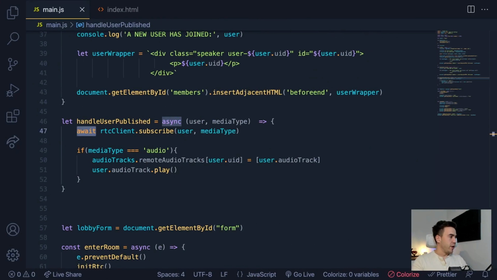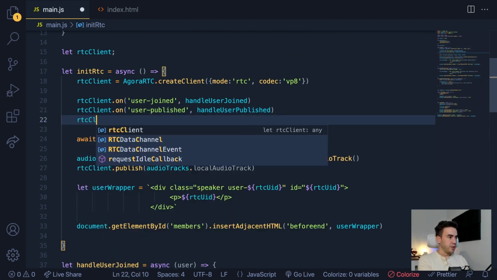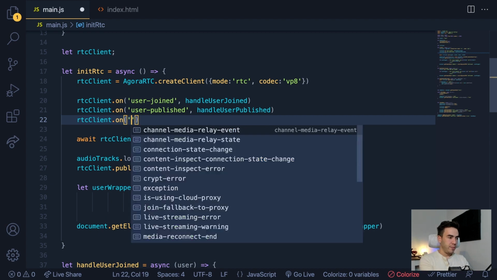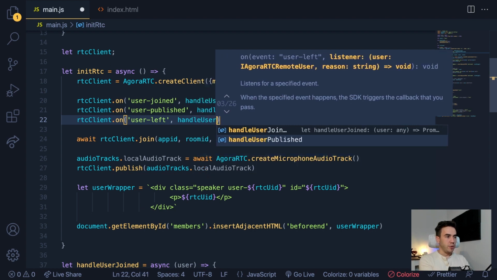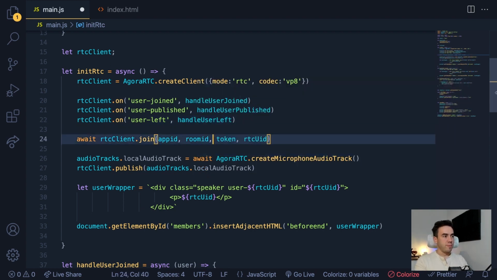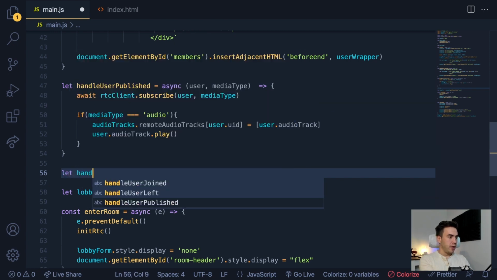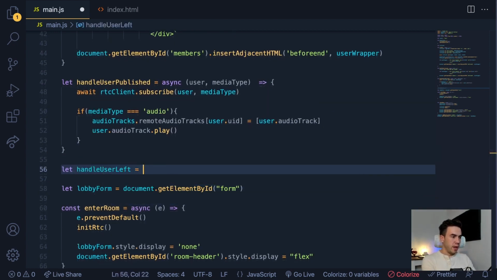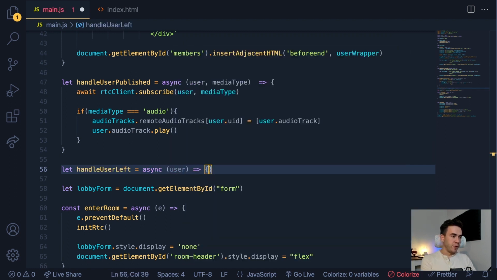So let's go ahead and take care of that. For this, we're going to add in one more event listener. We'll go back up to the RTC client and add this in right here: RTC client .on, this is going to be user-left. When a user leaves, we're going to call the handle user left function. Let's build out this function. We'll keep this in order: we have user joined, user published, and we're going to create handle user left. We're going to make this an async function, and pass in the user object.